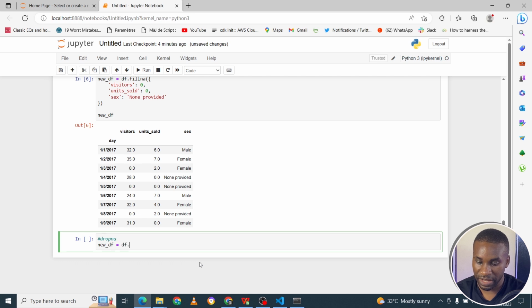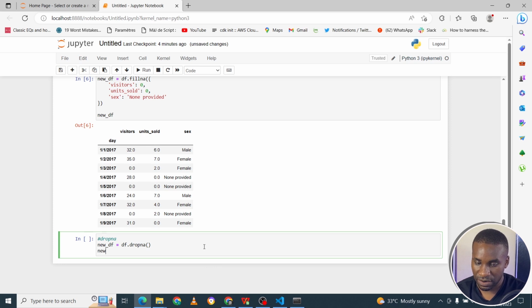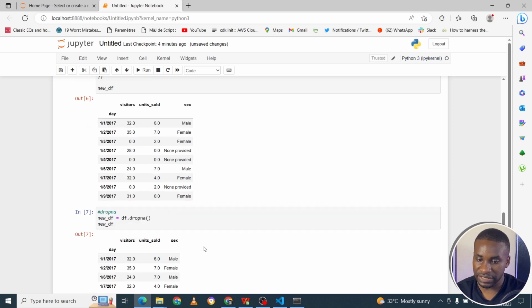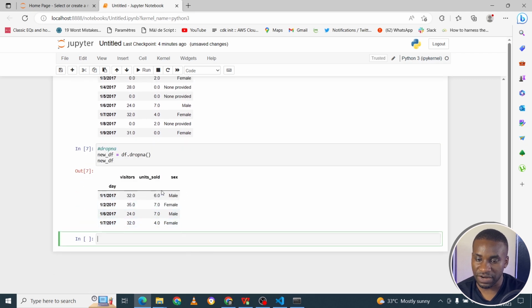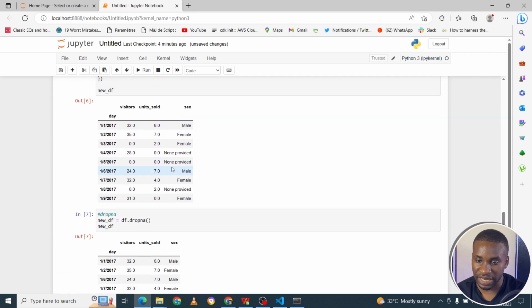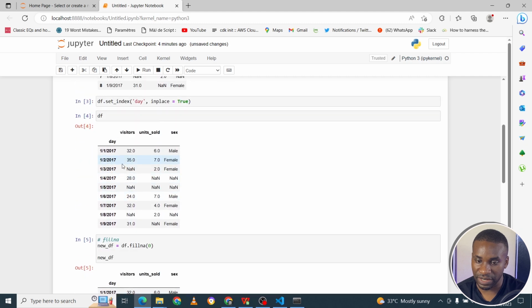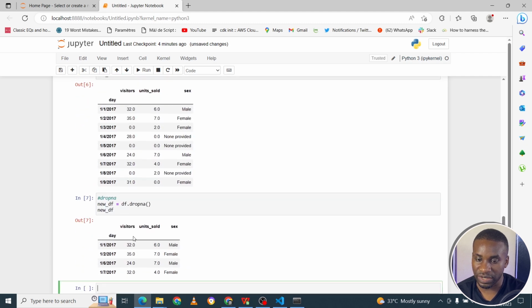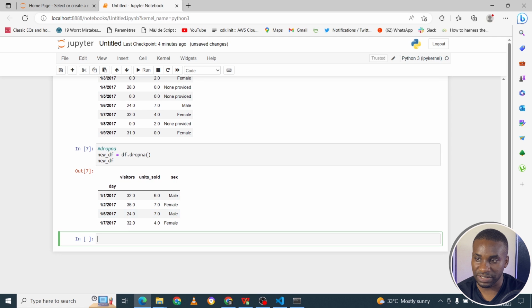with this method. So dropna, and then you can just get, for example, a new df, and then you are going to see what it has done. So let's print this. You see that all the missing values have been dropped. It just drops everything that has a missing value. It drops every line that has a missing value.